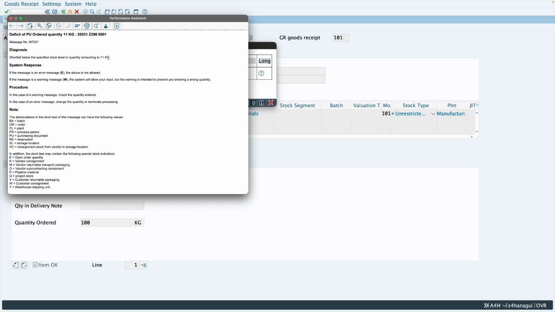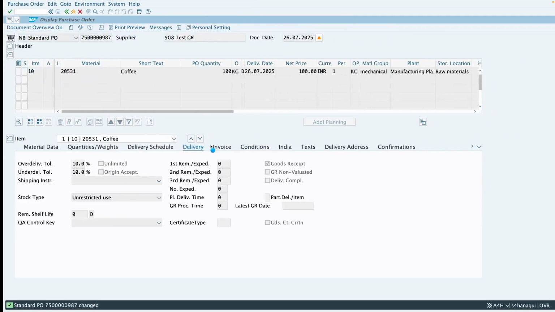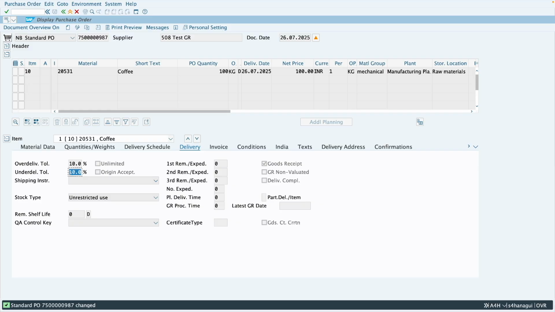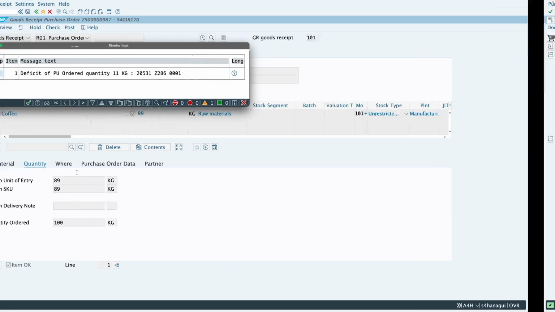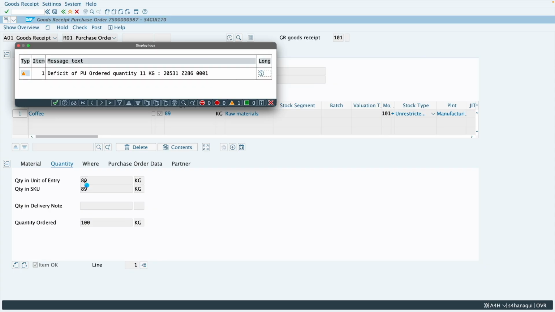The under delivery tolerance we entered in the purchase order was 10%. Let's verify that. So we'll go to PO. You can see the under delivery is 10%. That means our allowable quantity is 90. That is 100 kgs minus 10 kgs. We are entering quantity as 89 here. So we are entering below this level, and hence system is giving me this warning message that deficit of purchasing unit ordered quantity 11 kg.